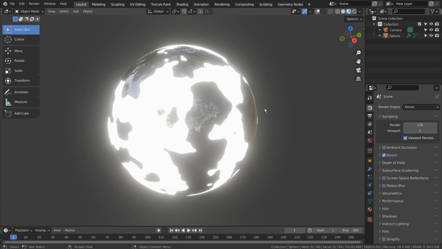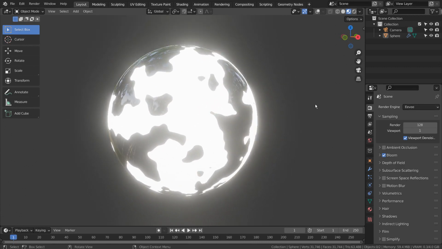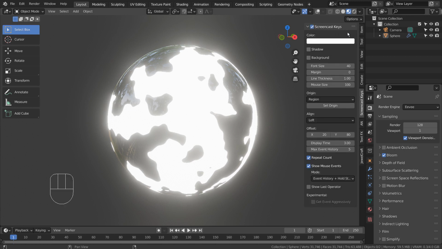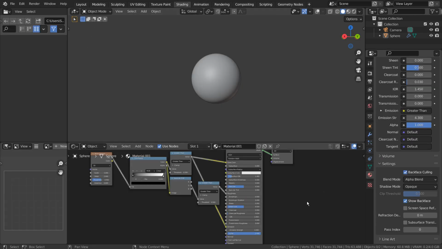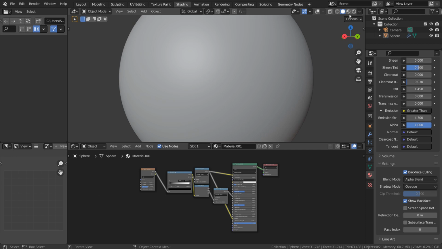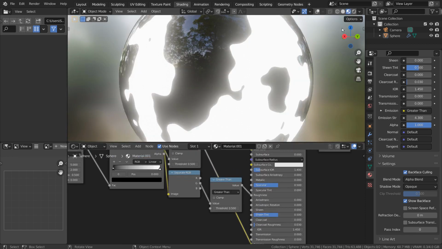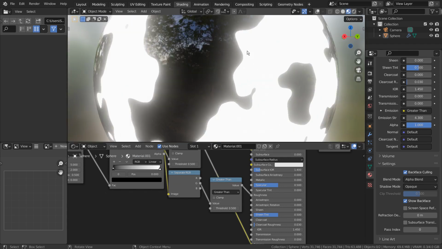In this tutorial, I'll show you how to create a partially reflective material. Here are the full nodes. The primary pattern creator is the noise texture on the left. Please experiment with other texture nodes as well. This is how the final material looks.